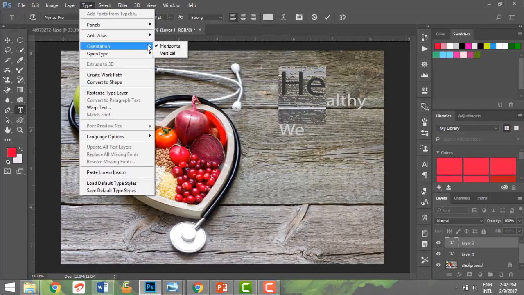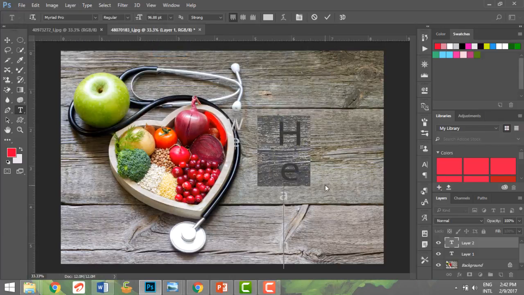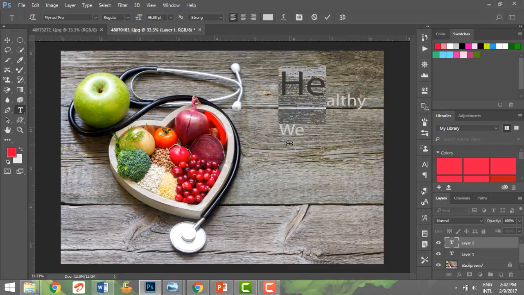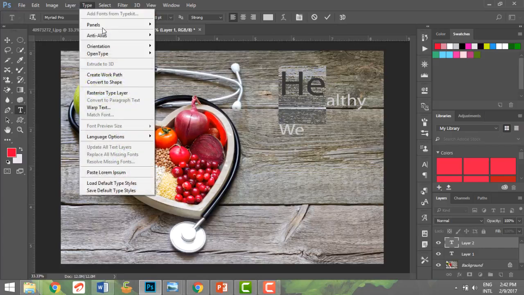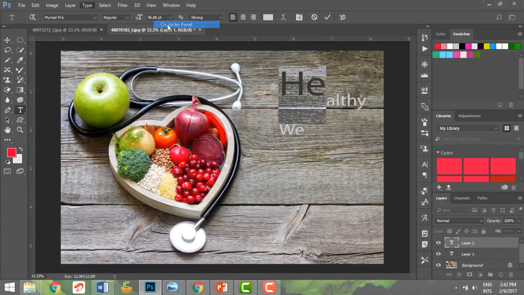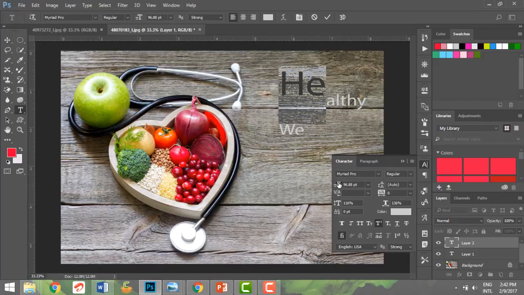I can also change the orientation. Do I want horizontal or vertical? Maybe if I go for vertical, it will start writing. So you can see this text automatically changed to vertical. Let me just press Control Z. Again, I can go to the type layer and select my panels, and if it's the character panel, I have these options. So these are my scrubby sliders. We have used these scrubby sliders in my previous tutorial.